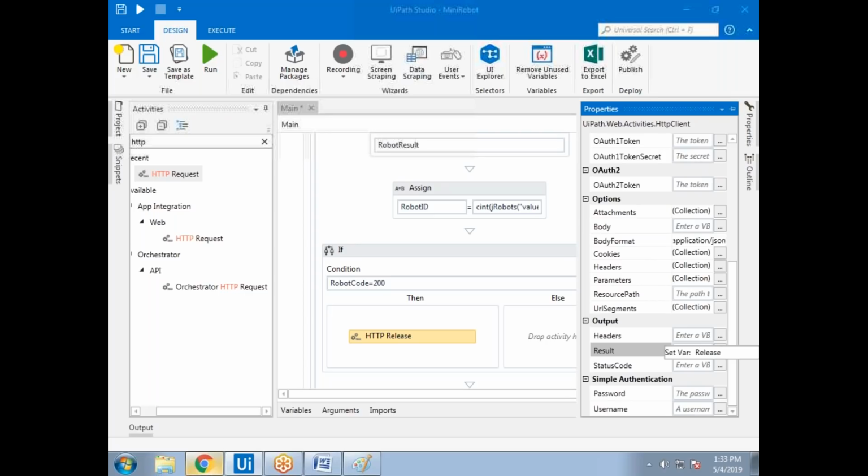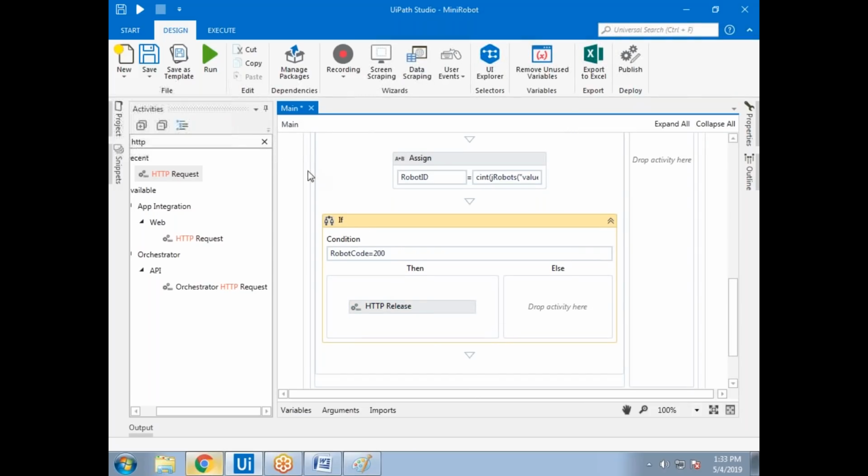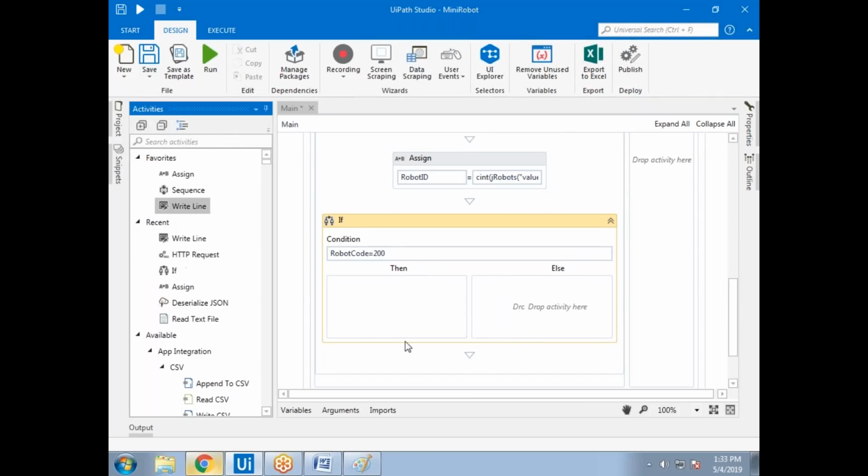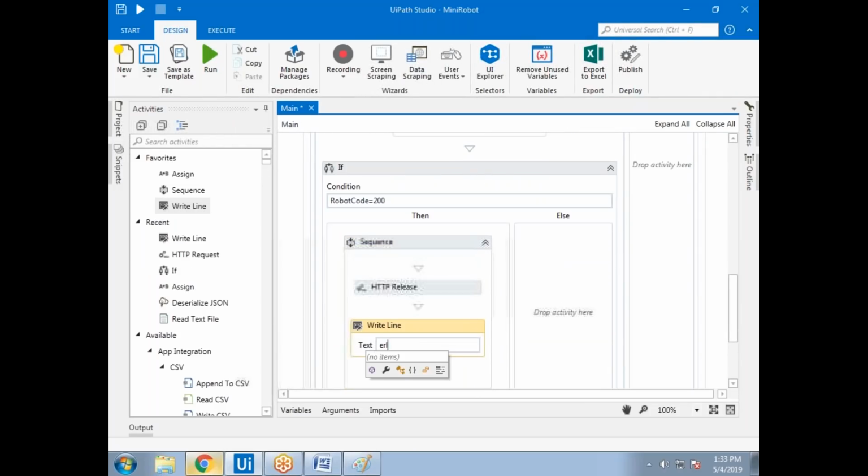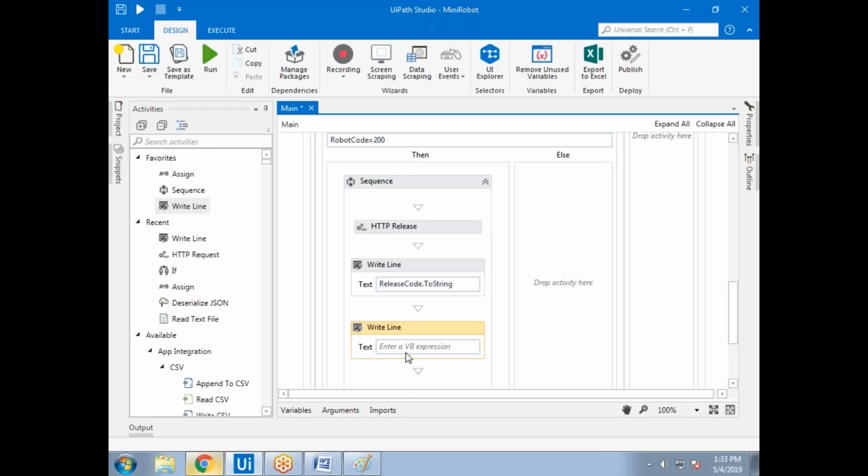So just check the release result and release code. Display the release, same thing again. Just check whether it is coming. Release code dot ToString and release result. Just run.